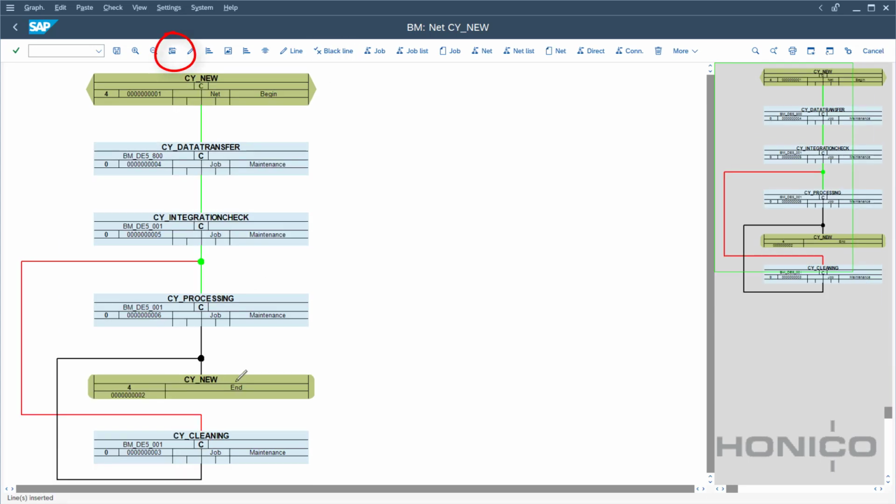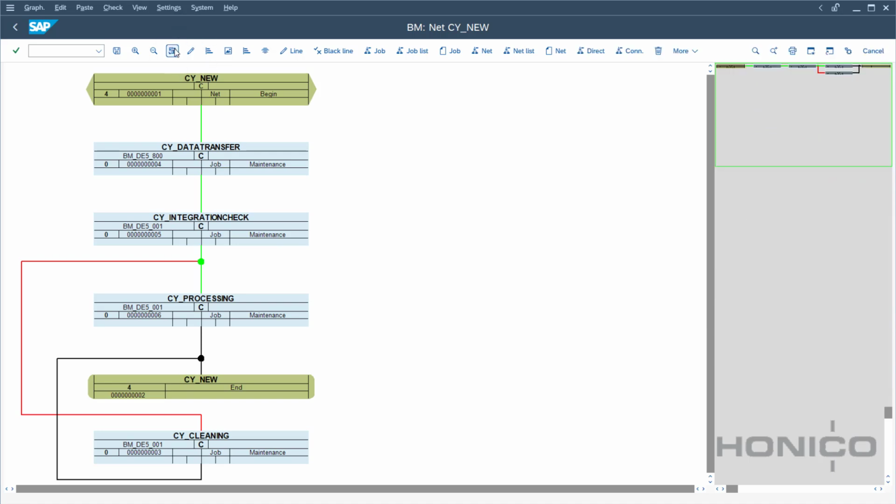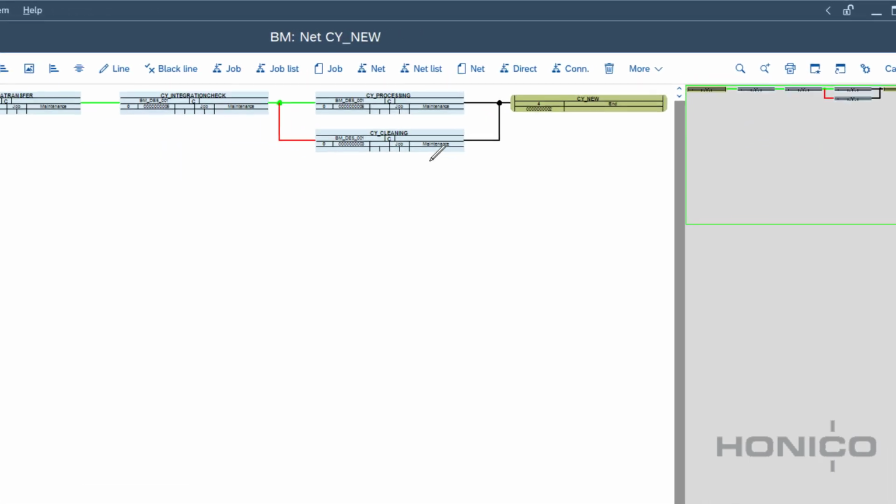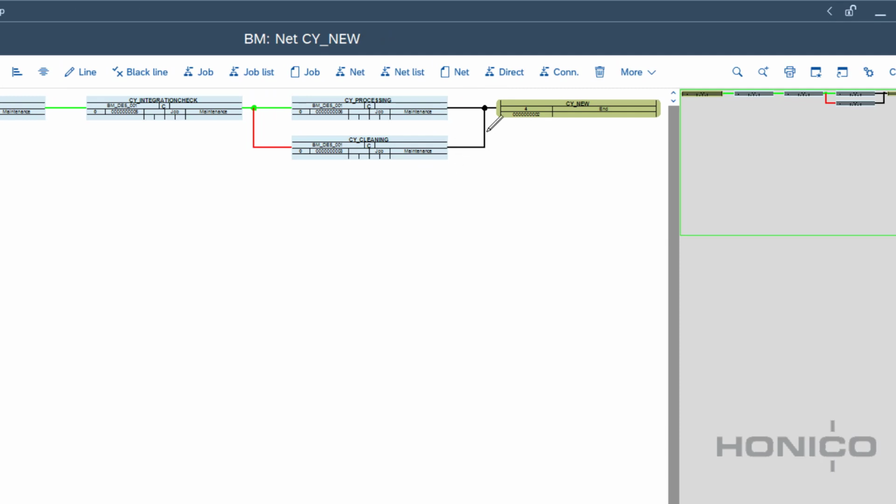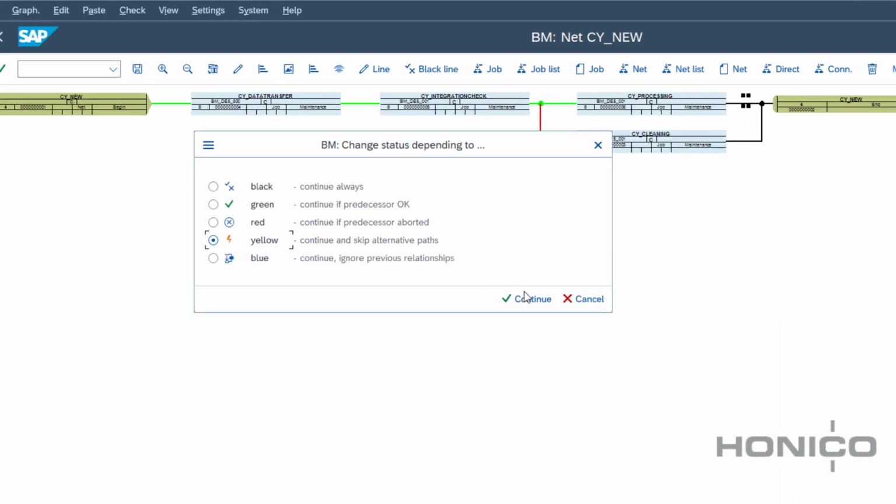Click on the Node Adjustment again to reorganize the graphic. Here we have to use yellow lines, since this is a junction of the green and red lines and we only need one of the predecessors to finish, and skip the other one.